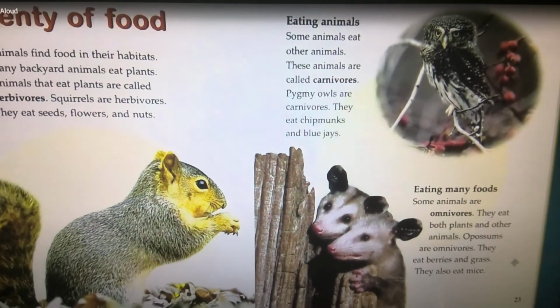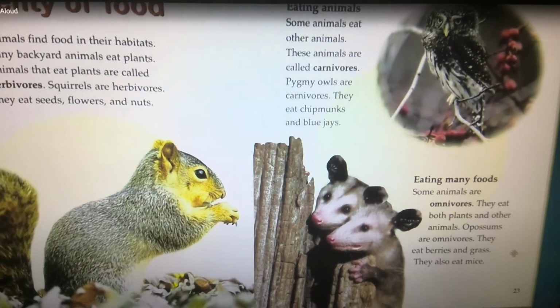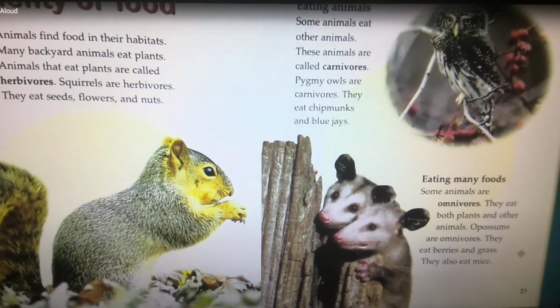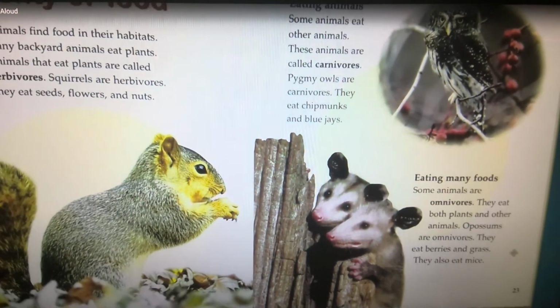Eating animals. Some animals eat other animals. These animals are called carnivores. Pygmy owls are carnivores. They eat chipmunks and blue jays.